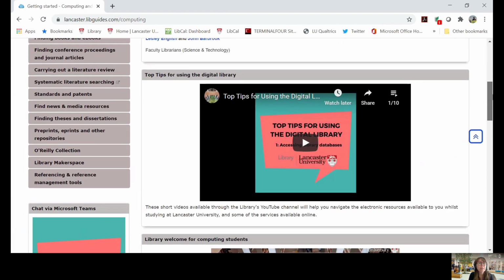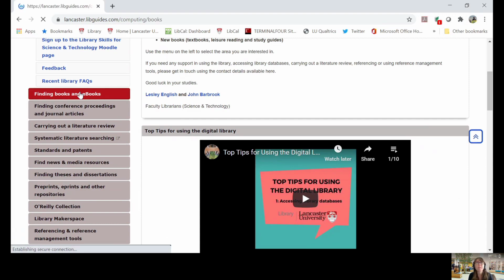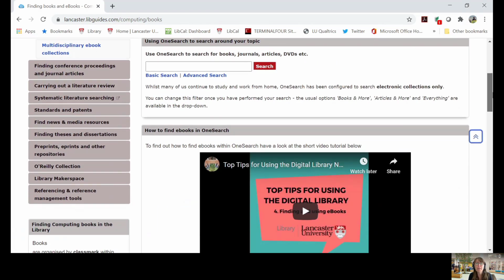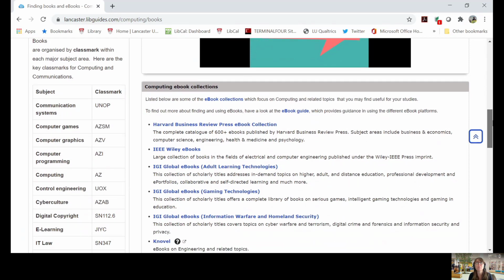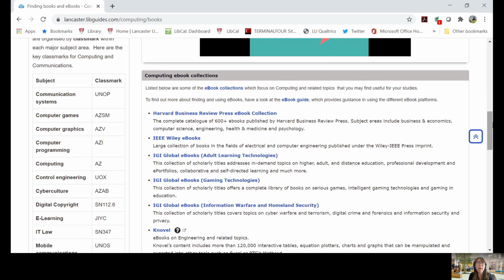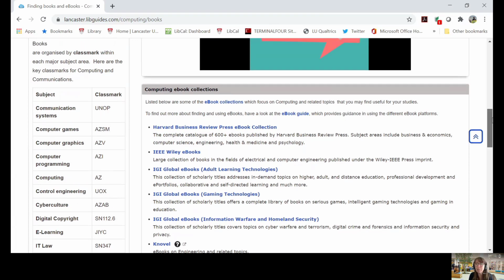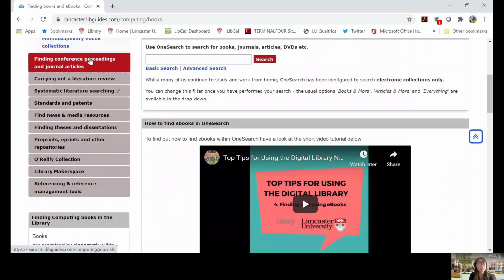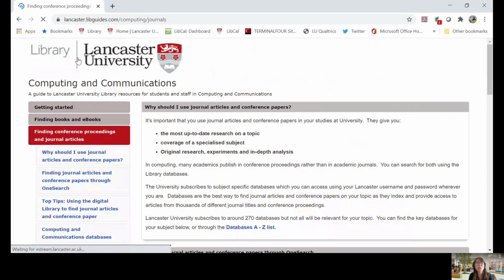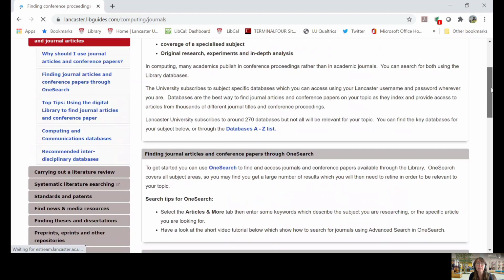In the Finding Books and eBooks tab, you can see a list of the computing ebook collections from here, such as O'Reilly, MIT Computing and Engineering, and lecture notes in computer science. And on the left, you can see the list of key class marks for physical books, which will direct you to the physical books on the library shelves. The next tab down is Finding Conference Proceedings and Journal Articles. So here you can see a list of recommended subject databases if we scroll down.